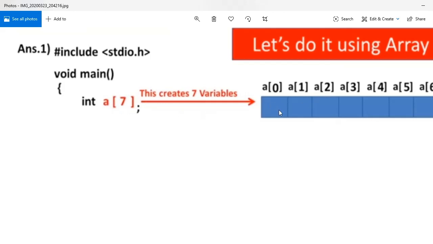These 7 locations are capable of holding 7 different integers, each of which will be accessed with the subscript. Whatever I have written here in the square brackets is called the subscript or index. The first element will be saved in index 0, the second will be saved in index 1, and so on. The size of the array, which we have given as 7 here, should always be an integer, meaning you cannot declare an array of size 7.5 or 9.8. To be more specific, it should be an integer constant, which means that you cannot have a variable here. You cannot say a of n or something.